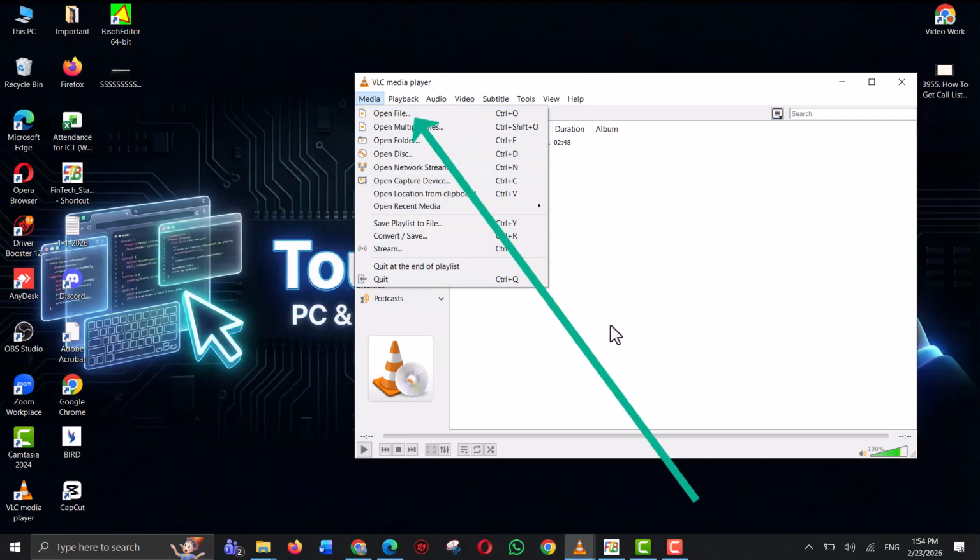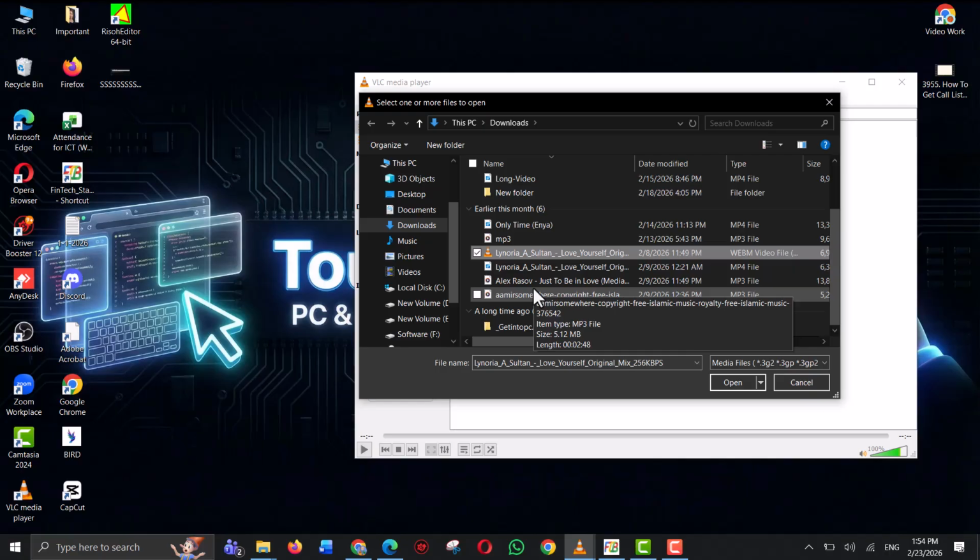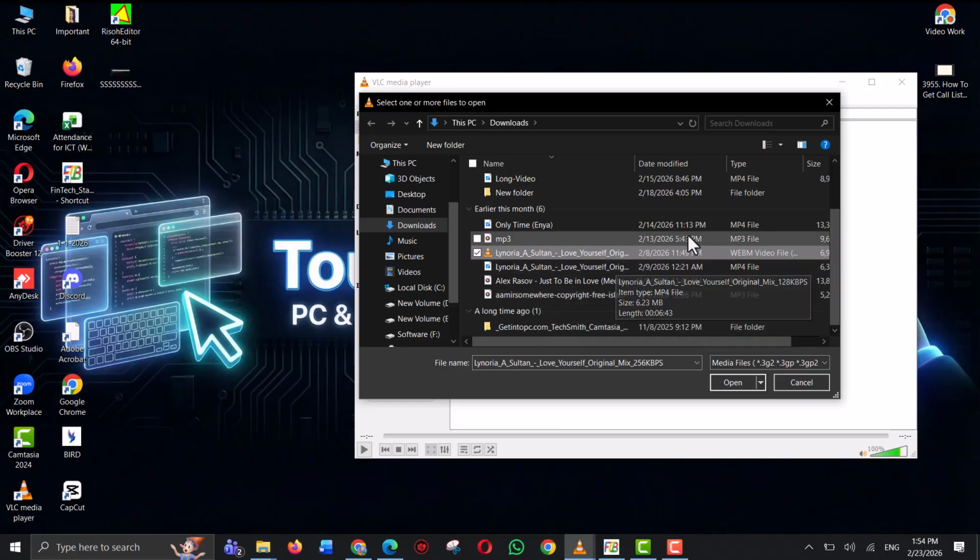Step 3. Click on Open File from the drop-down menu. This option allows you to browse and select any audio file stored on your device. Step 4. Browse your device storage and select the music file you want to add. This helps you choose the exact song or audio you want to play.